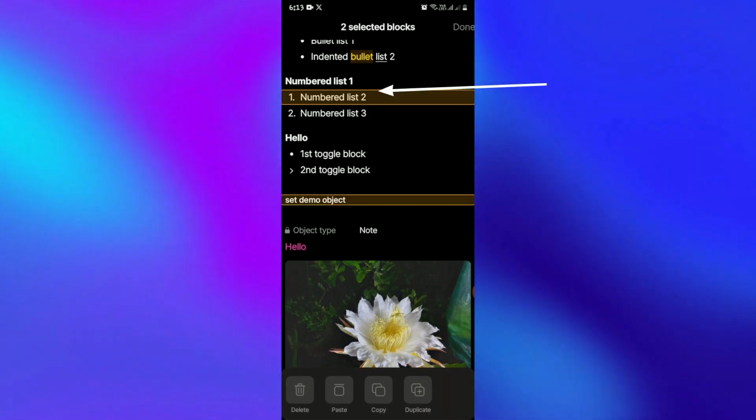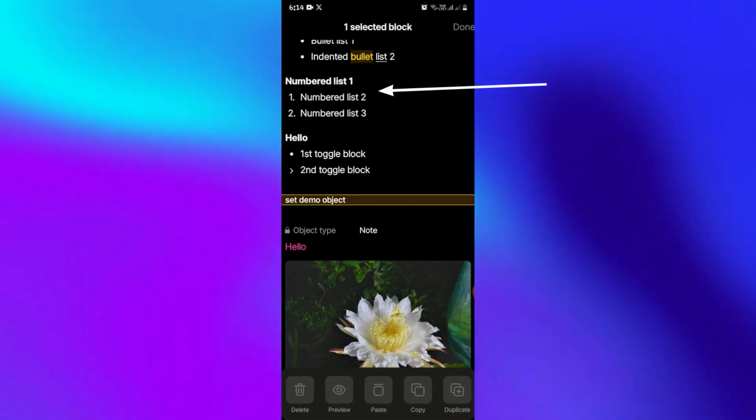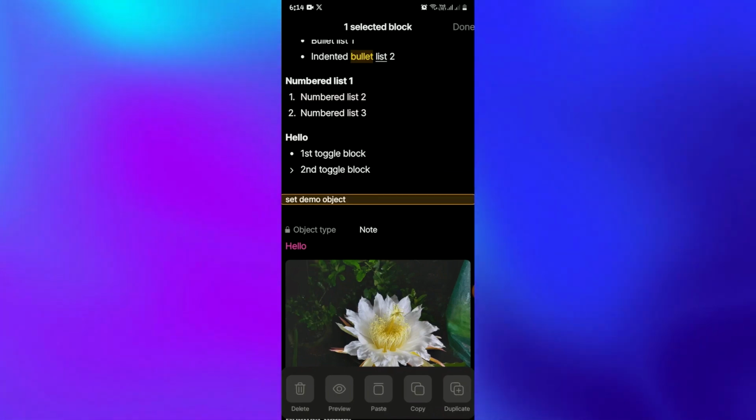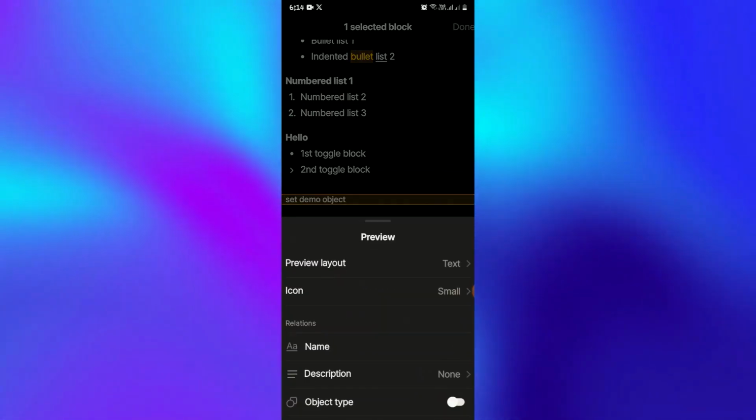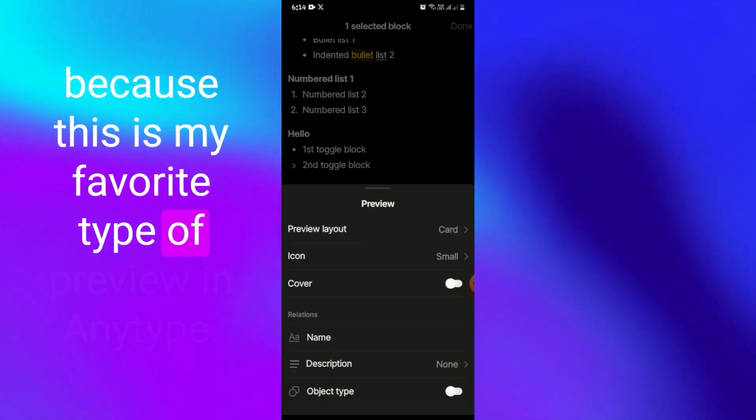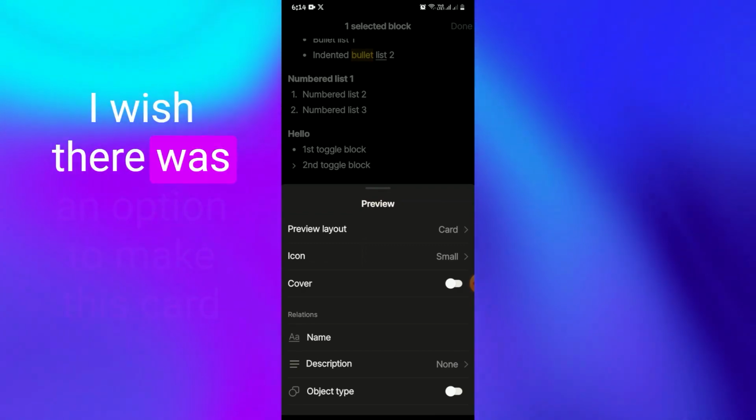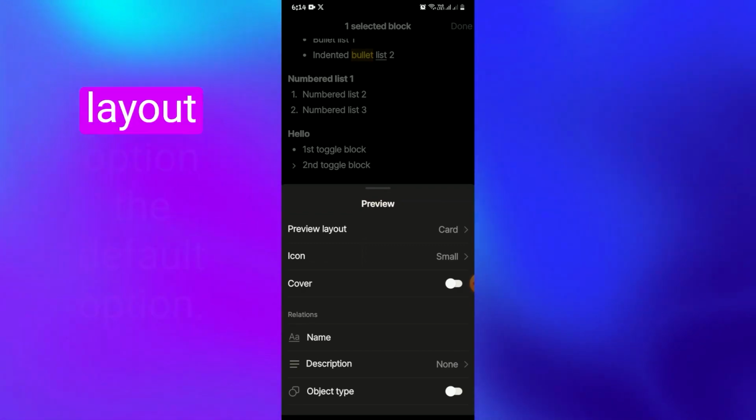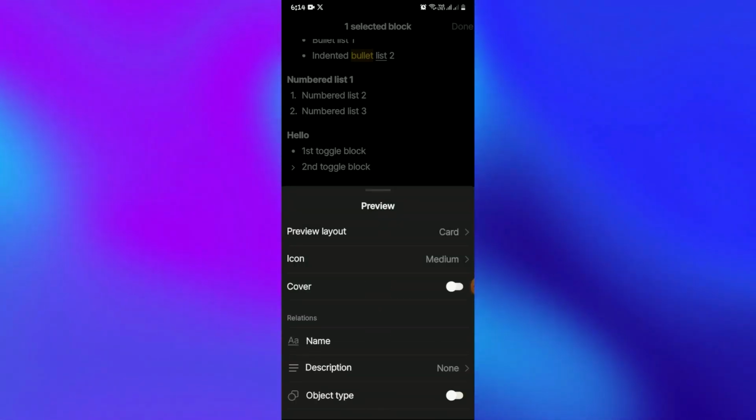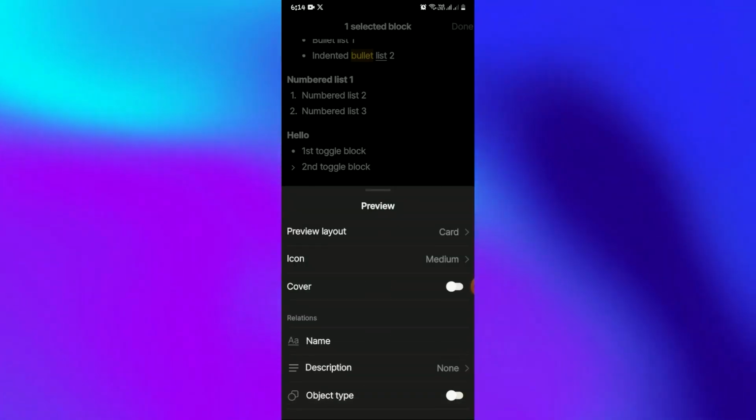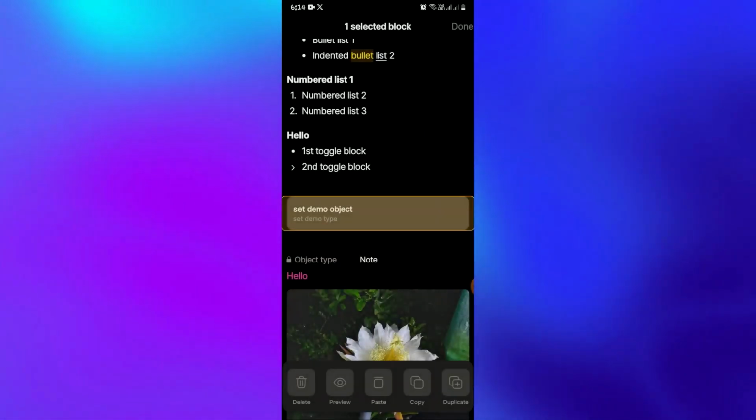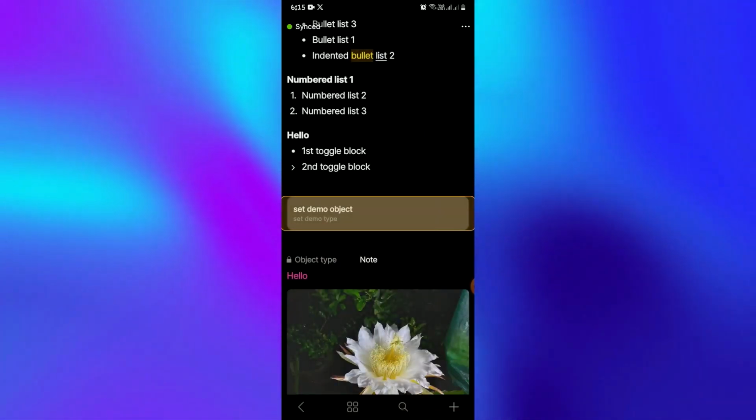I'm just going to click here to unselect this list. Now we can style this linked object. To style it, we go to this preview button, and I'm going to choose card because this is my favorite type of preview in Anytype. I wish there was an option to make this card layout option the default option. I'm going to choose the medium size icon, though I have not assigned any, and I'm also going to add the object type to be visible. Now I'm just going to click done to see what it looks like.